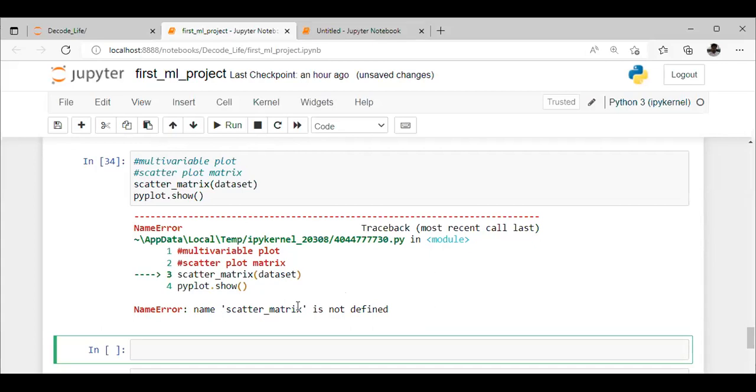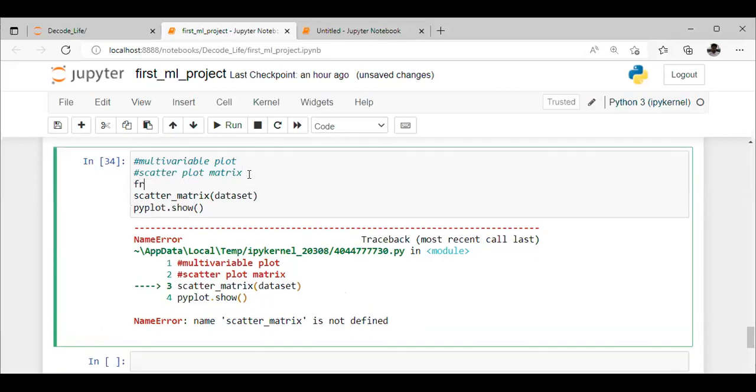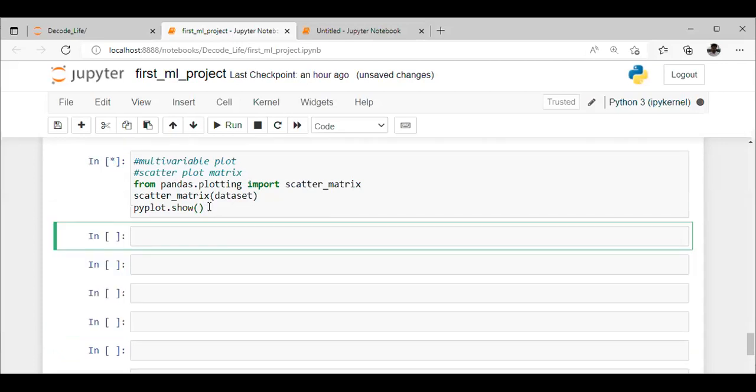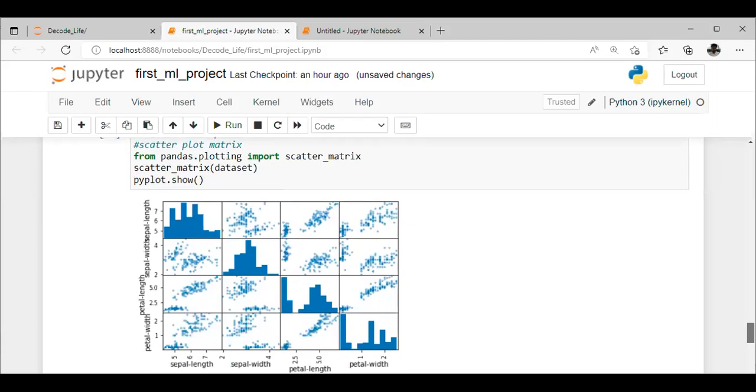We have to define this scatter matrix, and this scatter matrix is from pandas plotting. That will work. Now, because we are taking another attribute, scatter matrix, we have to import it first. We have not imported it initially. So from pandas.plotting, we have imported the scatter matrix. And now you could see this has worked.